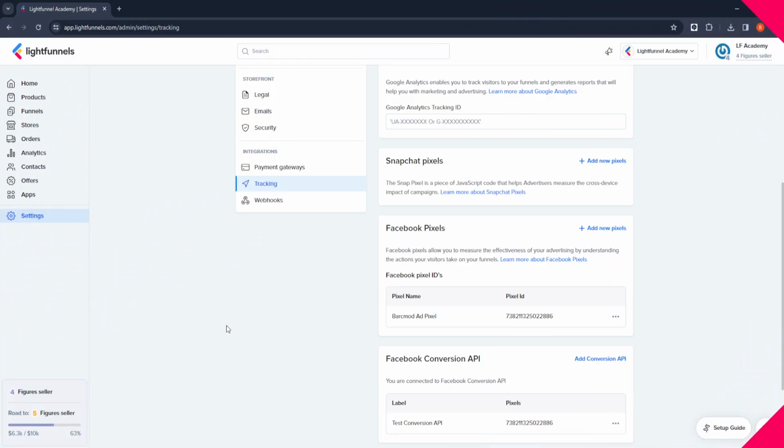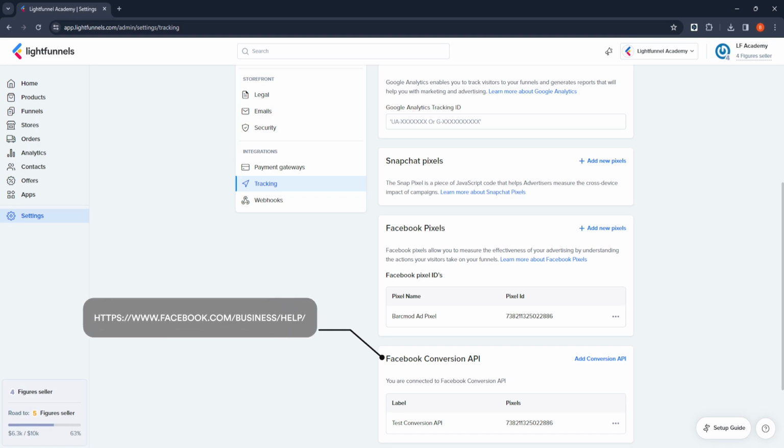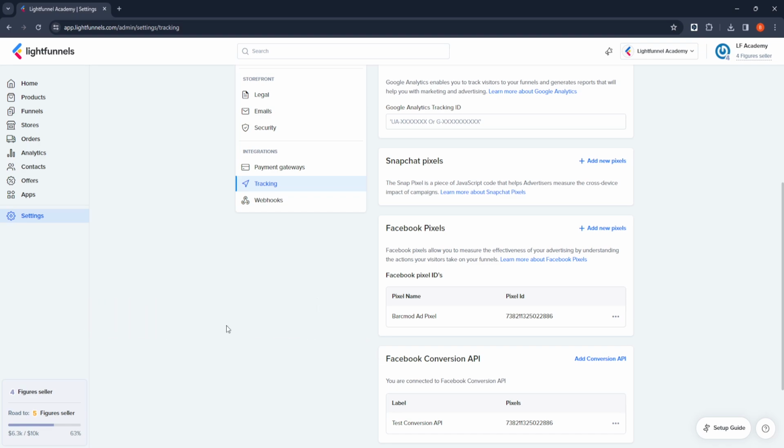We created Facebook Conversion API and connected it to our Lightfunnels panel. We associated our Conversion API with our relevant pixel. For more information about the Conversion API, we recommend you to check this link.